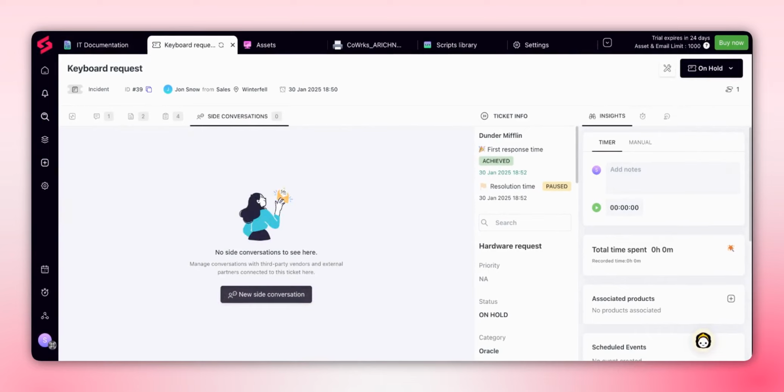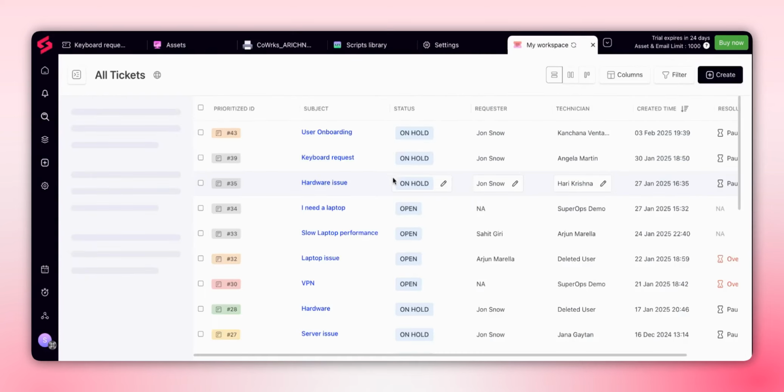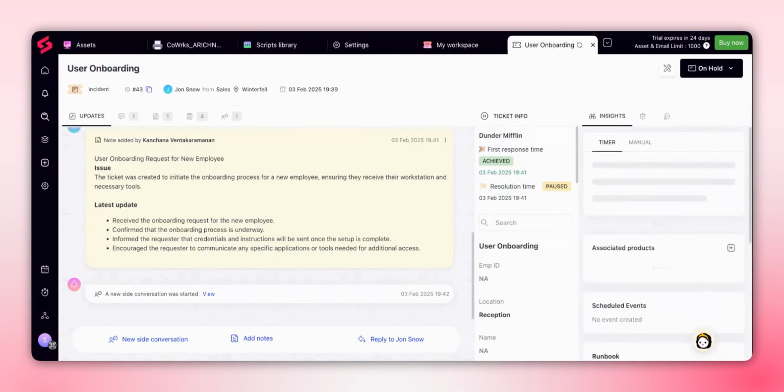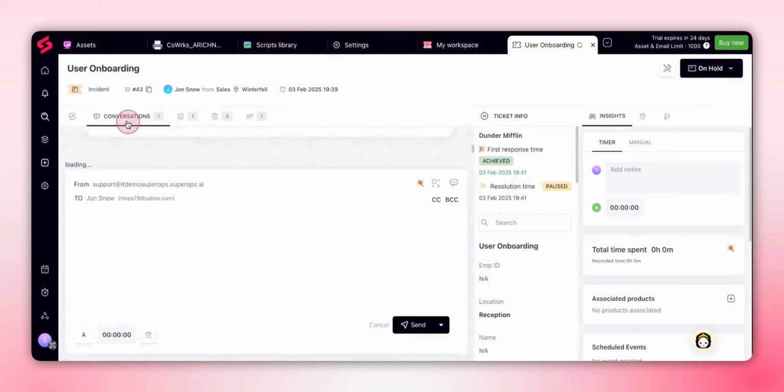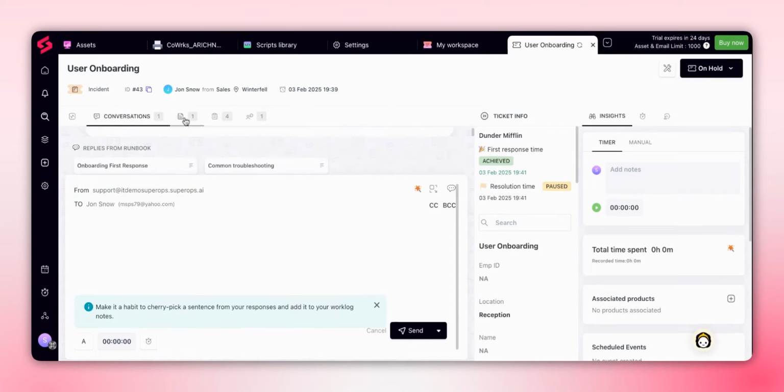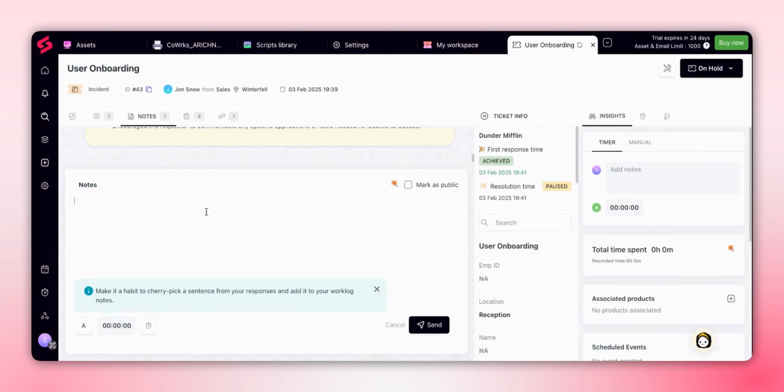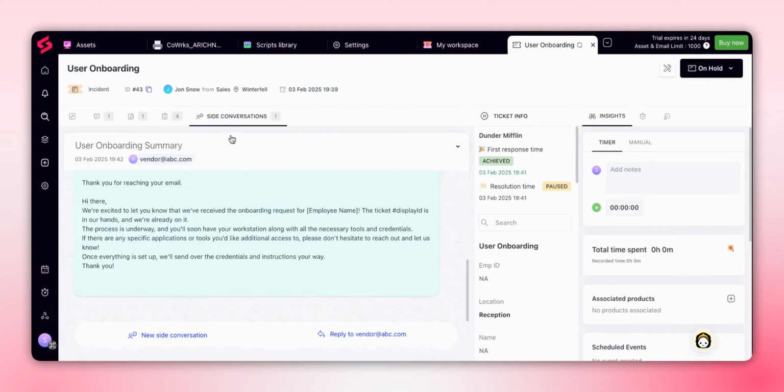SuperOps features an intuitive ticketing module. When you open a ticket in SuperOps, you have all the necessary information on the same page. This includes user details, end user conversations, access to tasks, and the ability to add notes for other technicians. You can also initiate conversations with third-party users or vendors, so all the information related to a specific ticket can be accessed from a single page. With SuperOps, there's no need to send vendor conversations from your Outlook or Gmail anymore, as you can streamline all of this within the platform.